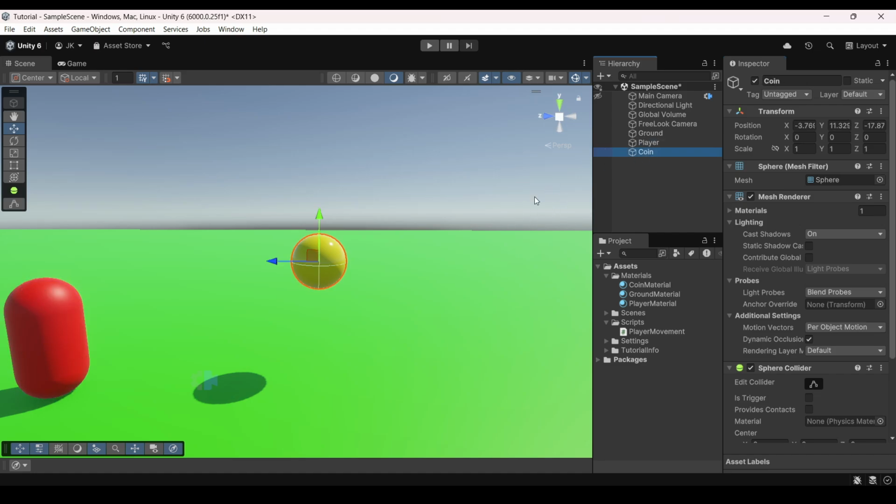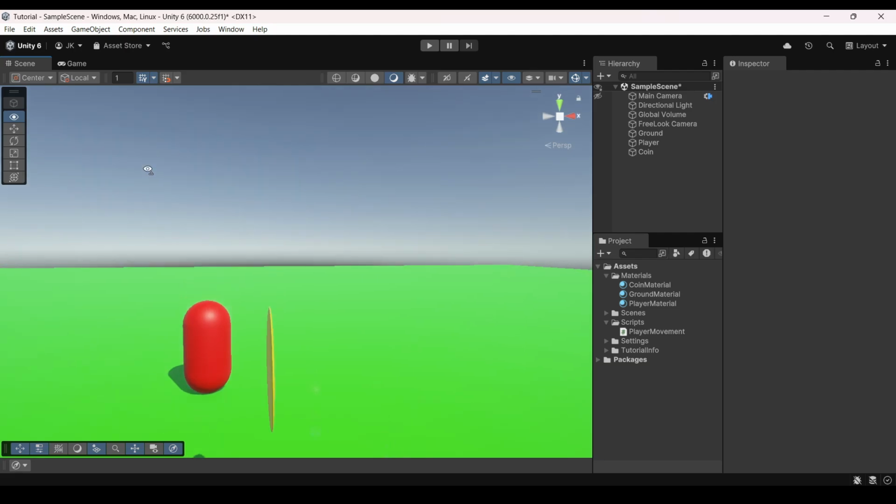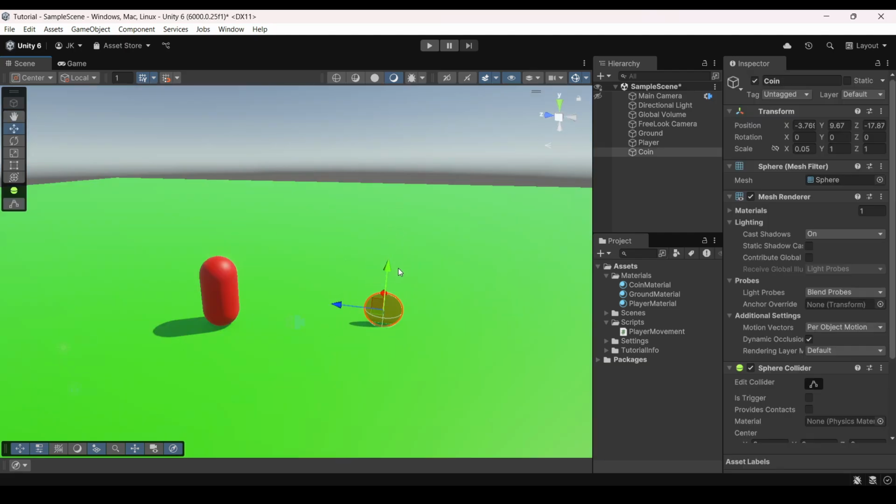So what I will do is go to the coin's inspector and scale it on the x-axis. Just set it almost all the way down, like 0.05. I think I'll have it at that. As you can see, it looks more like a coin now. Let's just put it on the ground. We need to collect it at some point.